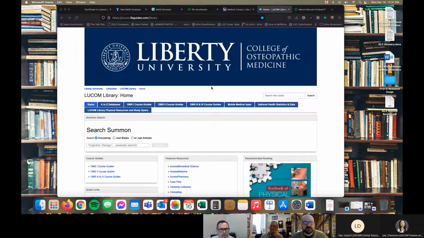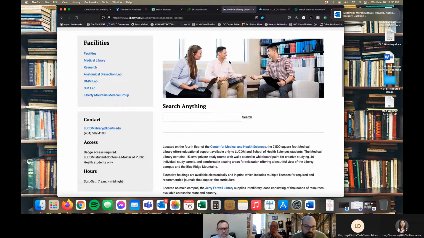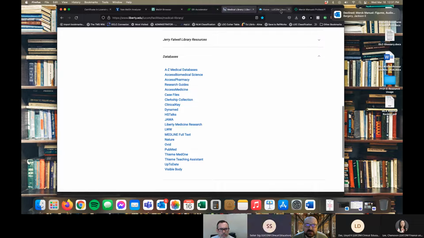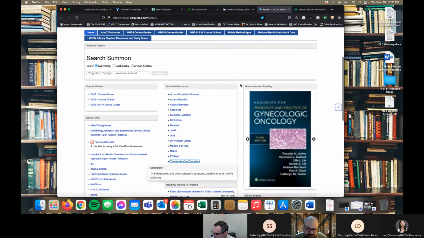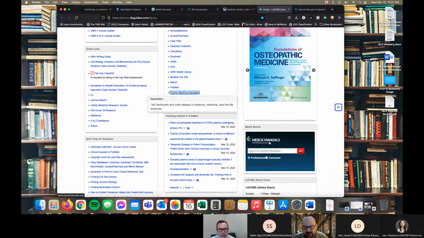And like I usually do, I try to start out and say how you can find this. So if you go to the LUCOM library page and you scroll down to databases and find research guides, that opens up our LibGuide, which we build with all of our electronic resources. And we embedded a widget down here for Merck Manual. And this is pretty cool.